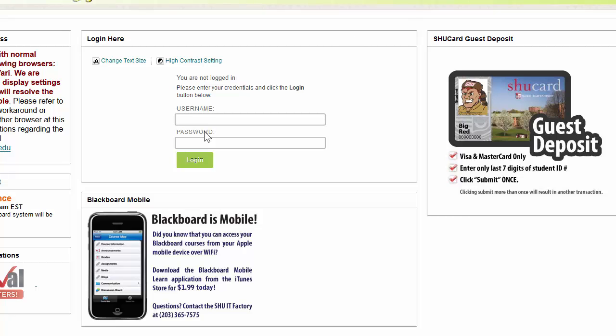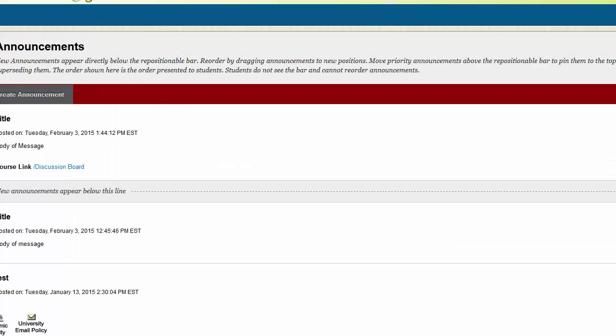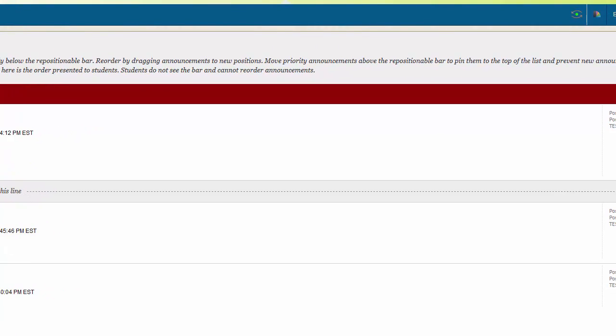So you're going to start by logging into Blackboard and selecting your course from the course list. Now, if you look at my course, you'll notice that it has a bit of customization already, but I'm going to flip on some defaults so we can get a better look.